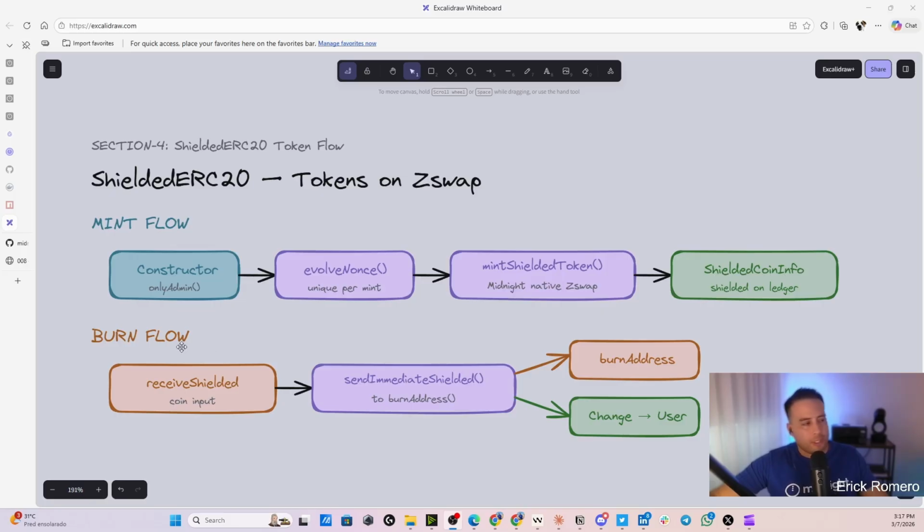For the case of burning, we're going to call a receive shielded, and then we're going to send an immediate shielded function to a burn address that could represent an actual burning or an actual transfer. So let's see how this translates into code.